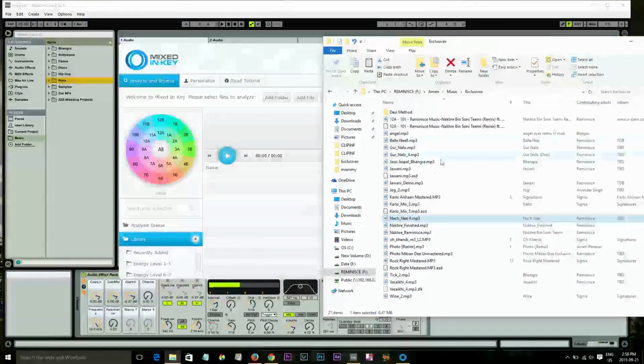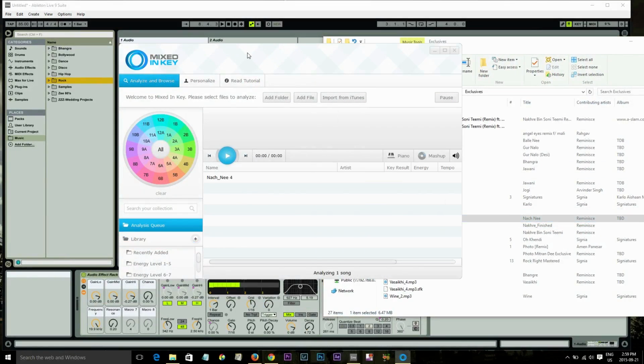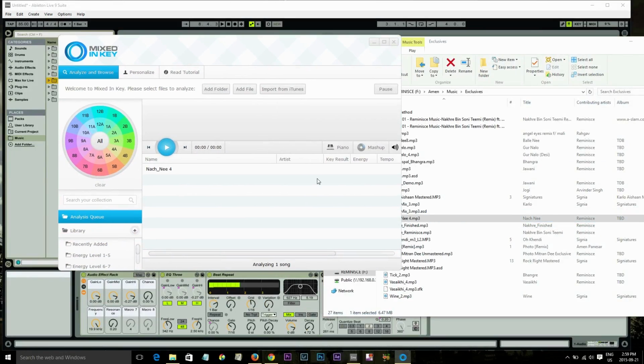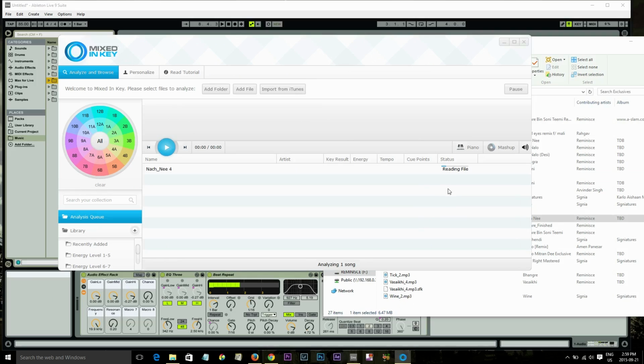So let's just take a song here. I'm just going to take one of mine and dump it in there. As it processes, it's going to look at the MP3, read the file, and come up with what it thinks is the right key. So after reading the file, it comes up with a tempo, and it gives me a key of 2A.